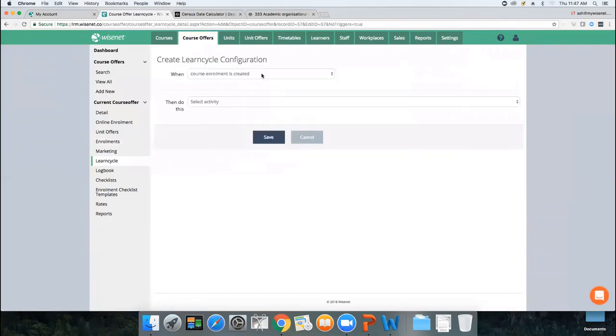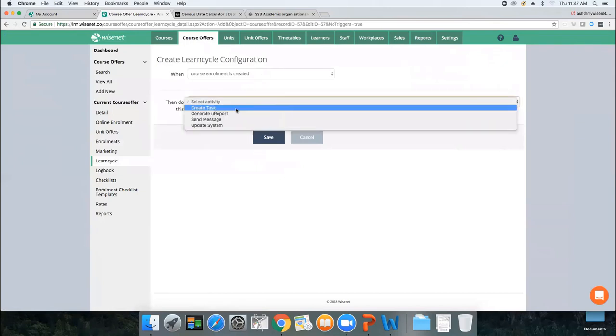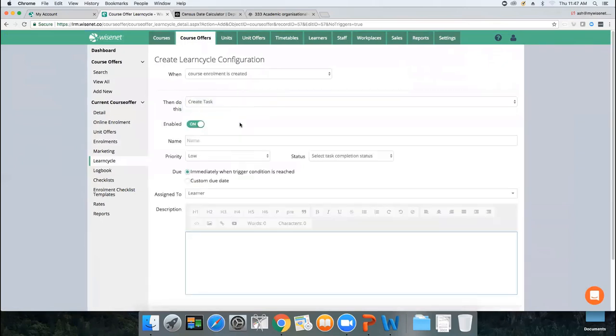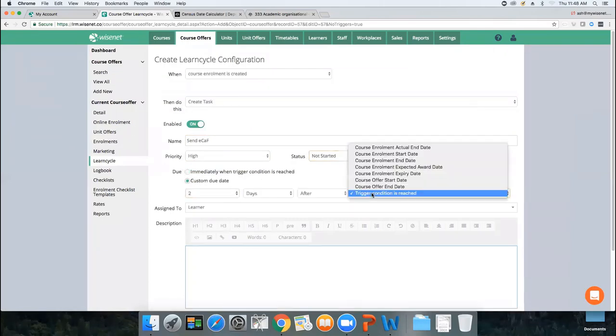As soon as the enrollment is created, you want to create a task, and the task could be called send ECAF. Priority is high because you don't want to miss that task. By default, it's going to be not started. But you don't want to immediately trigger the task. You want to trigger the task 2 days after the course enrollment start date. So let's say for example, you've put in the start date of today.